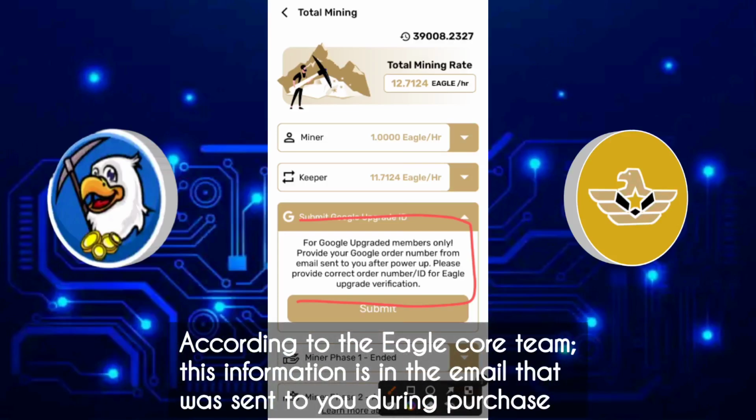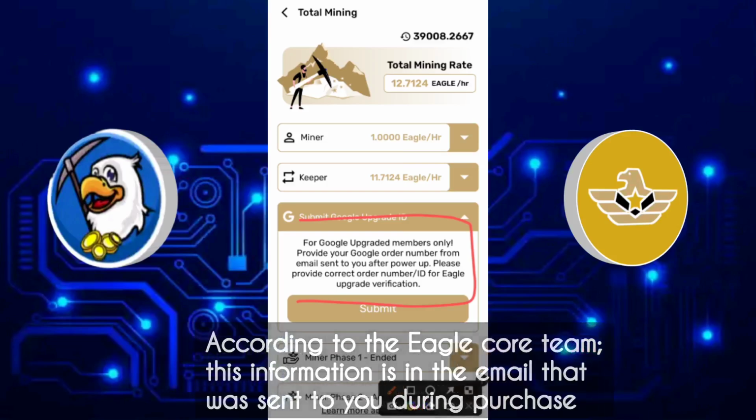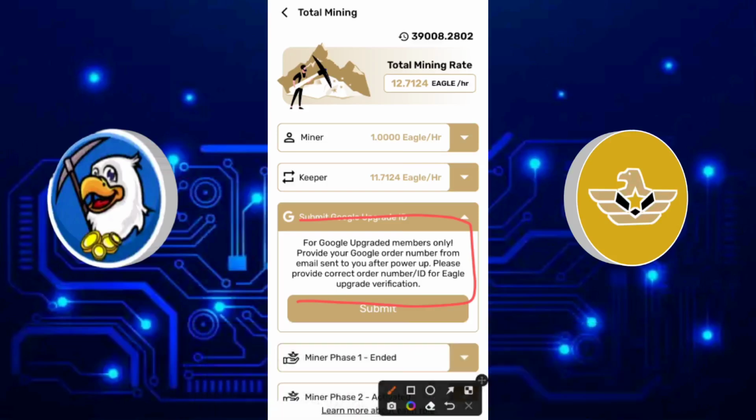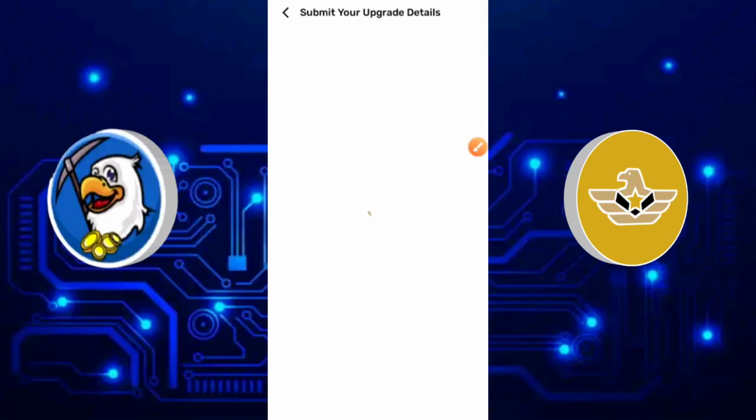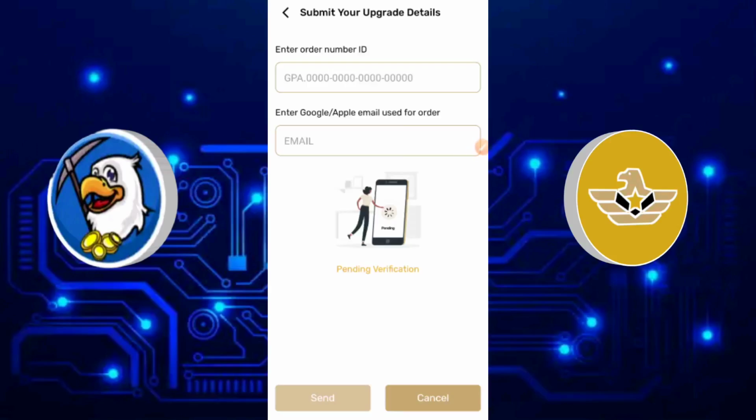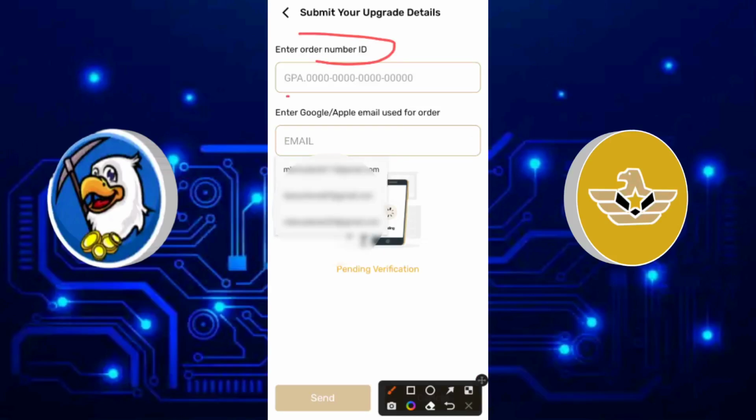If you kept that email safe, just provide the email sent to you. Provide the correct order number ID for the Eagle upgrade version, the order ID that was given to you, also provide the email and the order ID, and automatically this would send. Now let me just click on submit right now, so you see how this looks. As you can see here, it says enter your order number or ID, and the next one right here is demanding for your email. It's that simple.